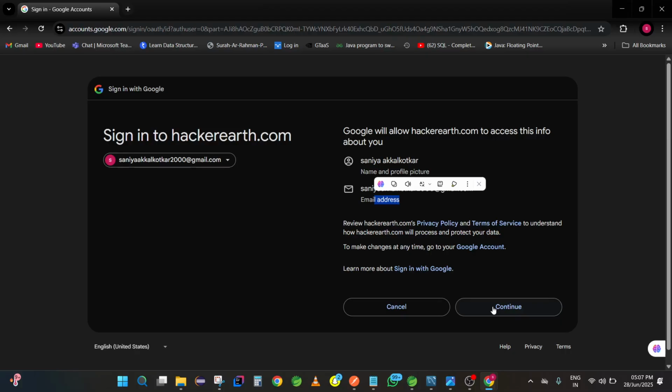After getting the authorization code, HackerEarth sends a post request containing the authorization code which we have received now, the client ID and the client secret which were provided during registration, and the redirect URI where the user should be sent back. After sending this, Google verifies: is the authorization code valid? Whatever authorization code Google has sent, it will verify whether it is a valid authorization code.